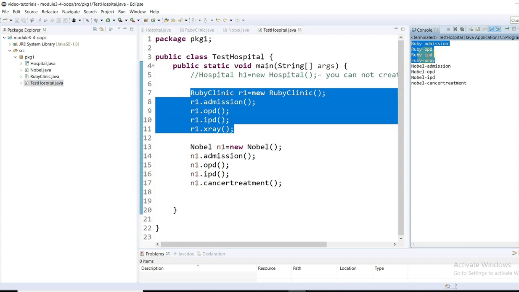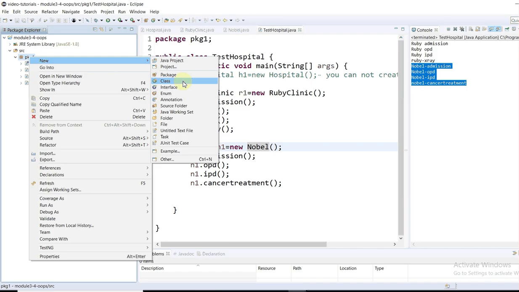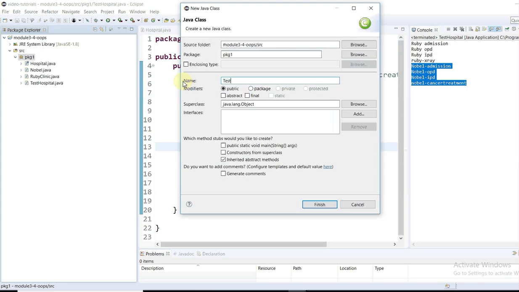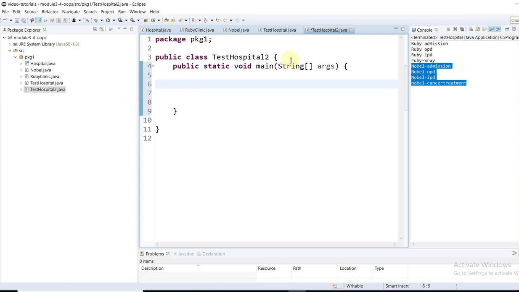These methods have been invoked from the Ruby class, correct? The next four lines are invoking the Nobel class, basically, right? Now there is another way of declaration, guys, which I already explained. Let me show you that. I'm going to create a main method here. So what is that way? I'm going to create an object of Ruby Clinic, and you can give the reference of hospital.